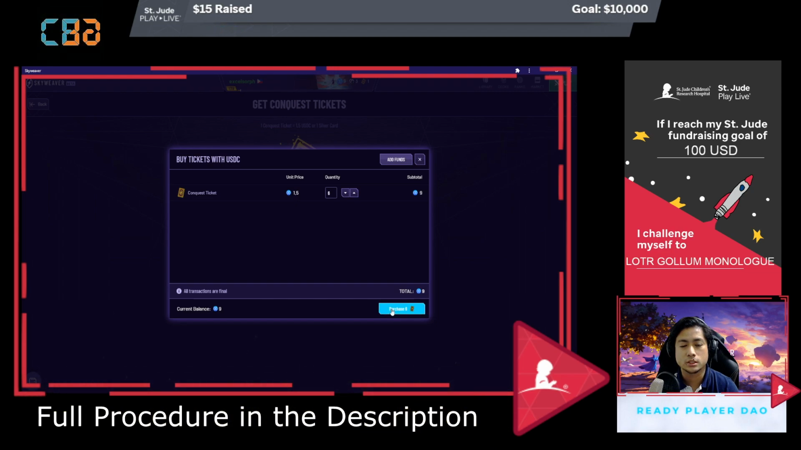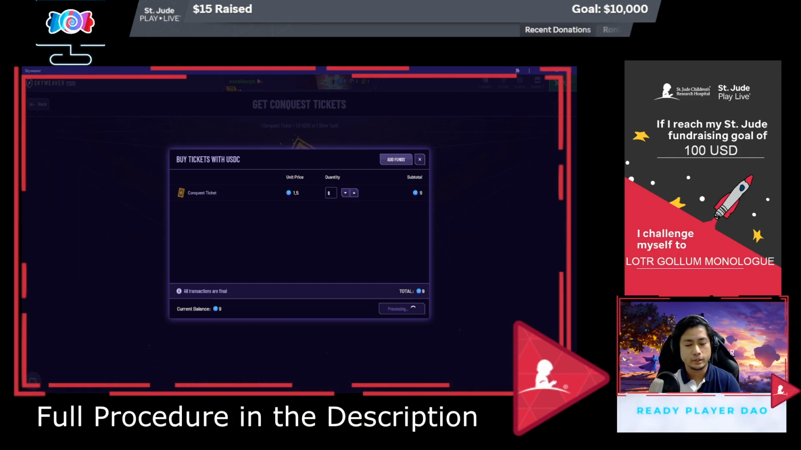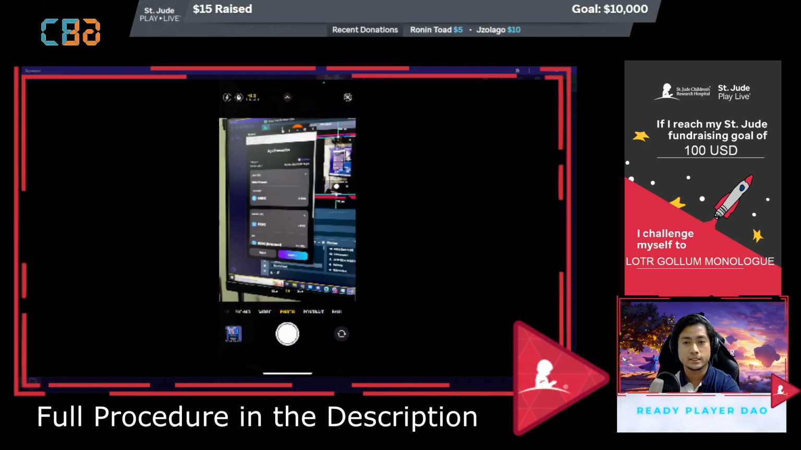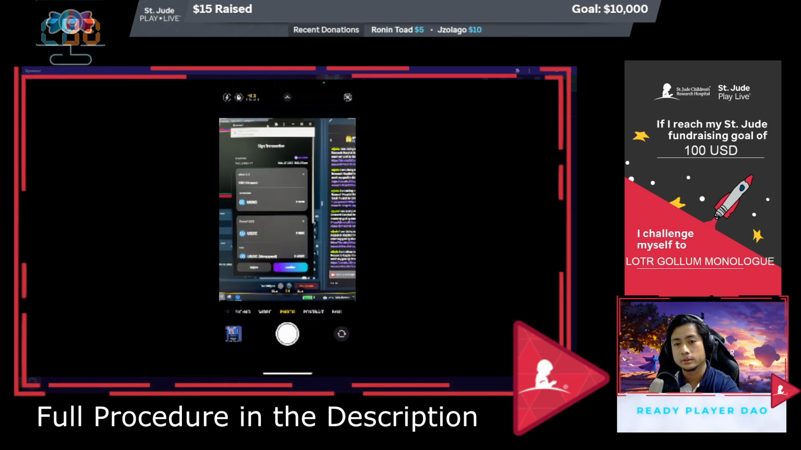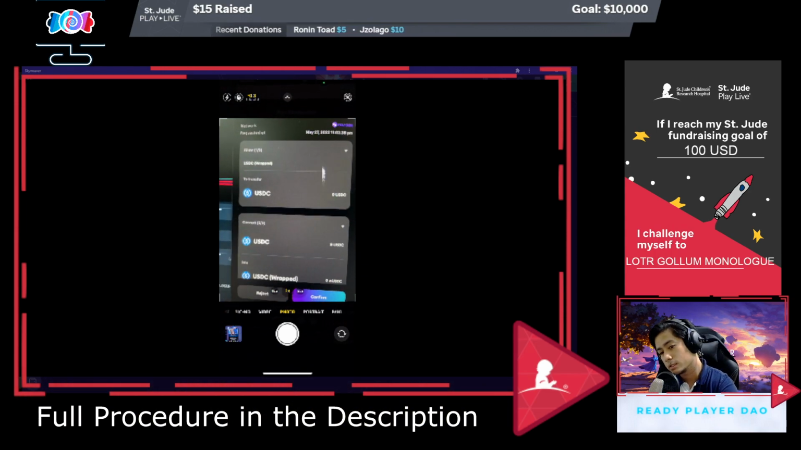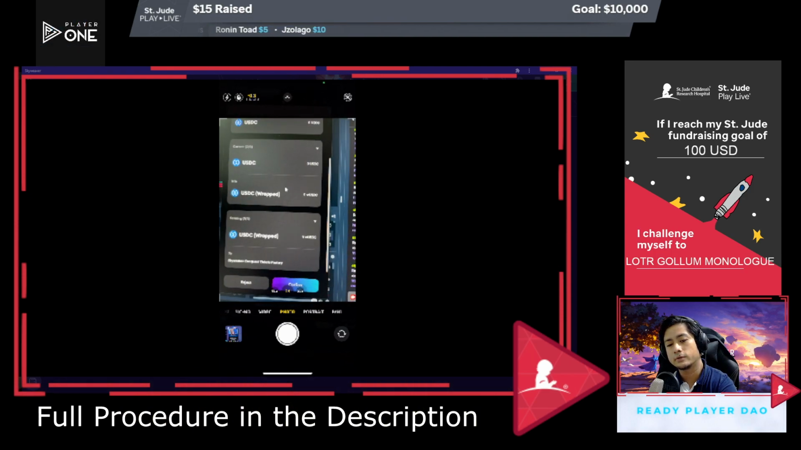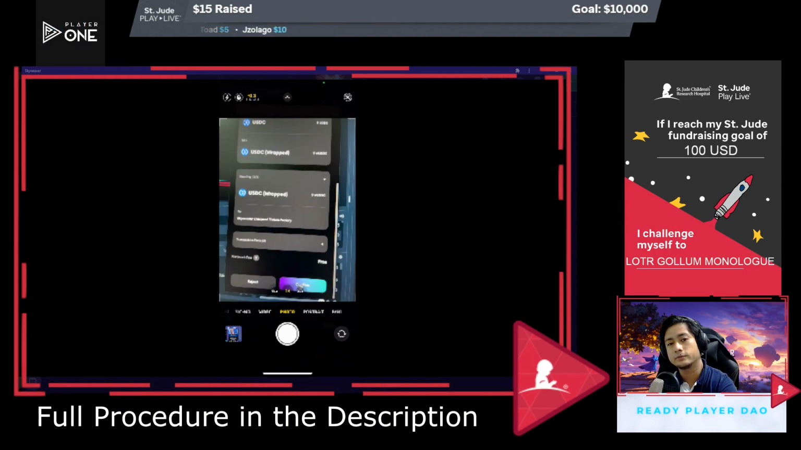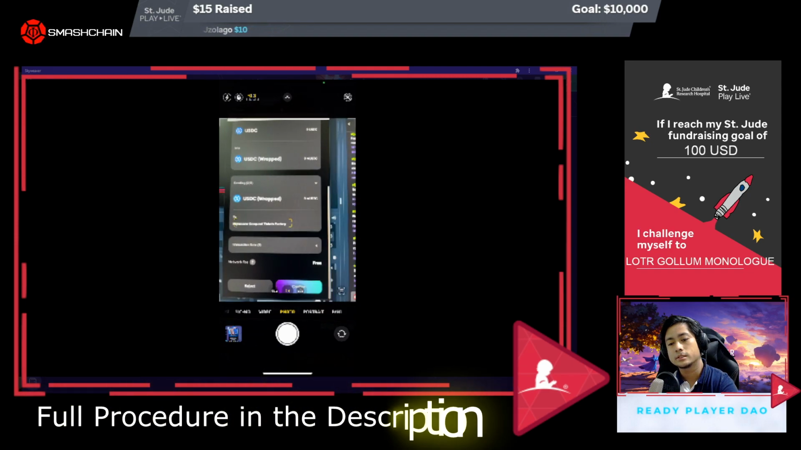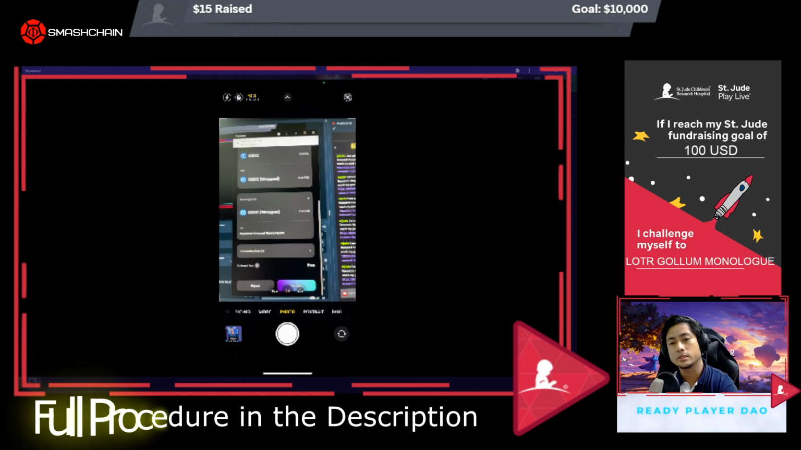And we can actually do this. Purchase. And it shows a window. I'm going to show you that window right now. That's the Sequence wallet right there. You can see the cost is 9 USDC. And you just click on confirm. That's a total of 6 tickets that you can get from that transaction, 9 USDC.